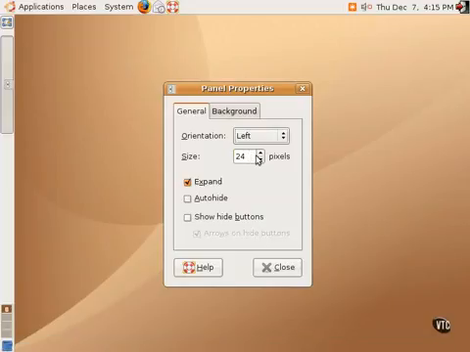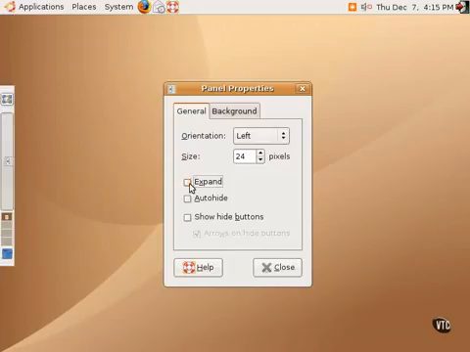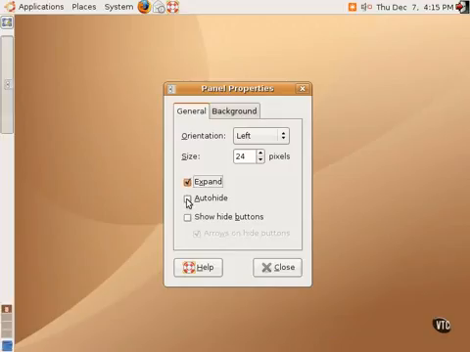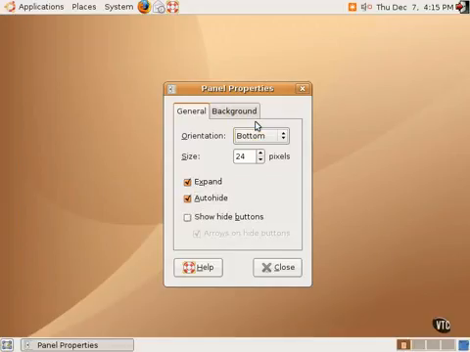One can change the size in pixels, whether to expand the panel to the width or to decompress the panel to only the size necessary to show everything, and whether to auto-hide the panel, that is, and whether to show the hide buttons. Let's move this panel back on the bottom to take a look at this effect.